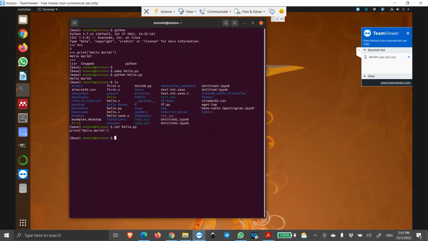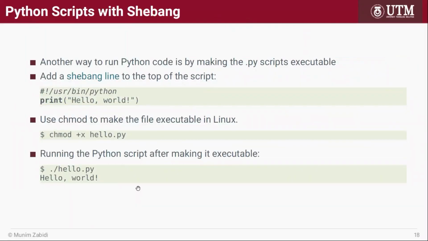And I can make this program run like an executable, like in a PC you have exe. So here you can also do that, but I cannot do it right away. For example, here I cannot type in hello.py. It will not allow that. So what I must do is modify it with what's called a shebang. Okay, so go to the next slide.